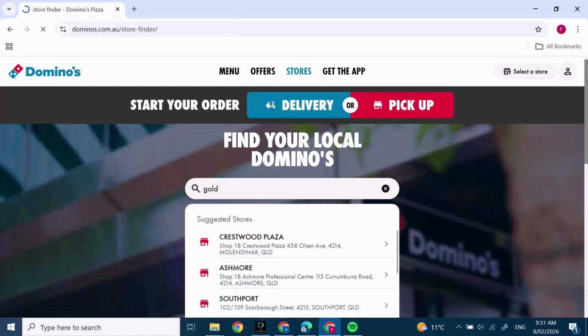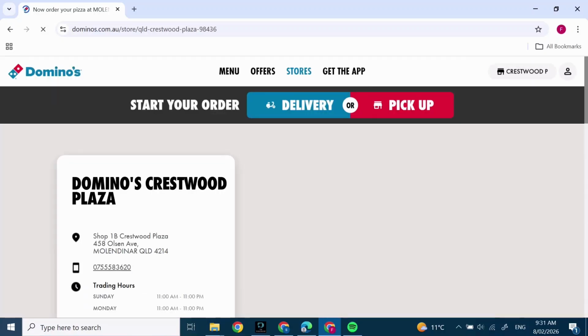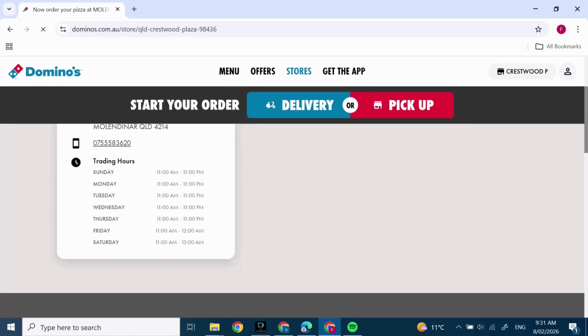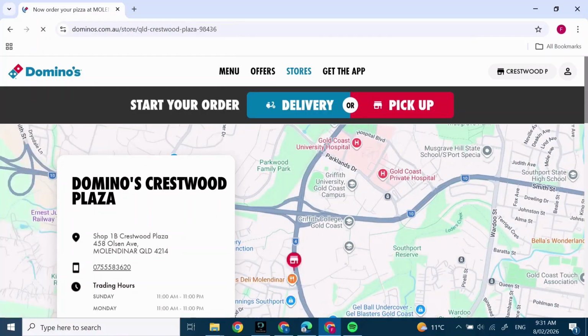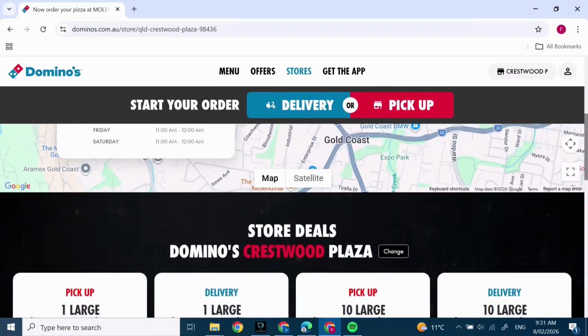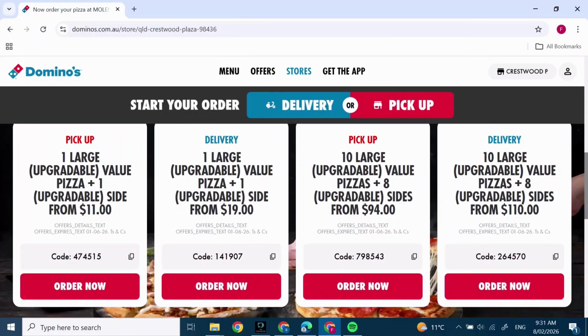After you've selected the store, it will lead you to this page. Here, it will give you the exact location of the store. Now, simply scroll down in here and you'll find Order Now option. Click on Order Now in here.